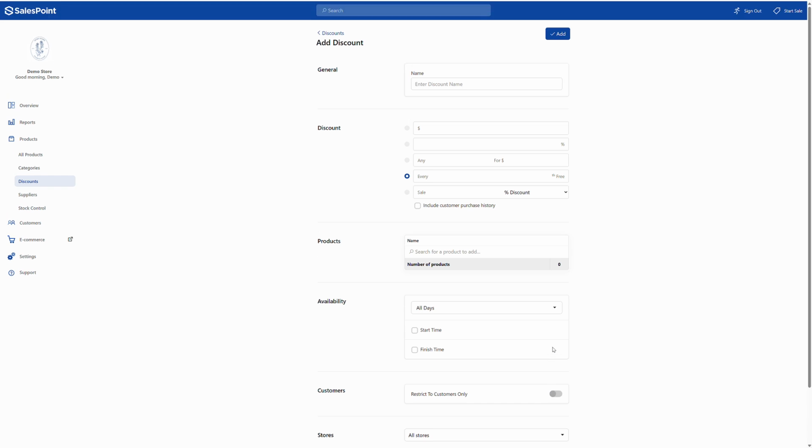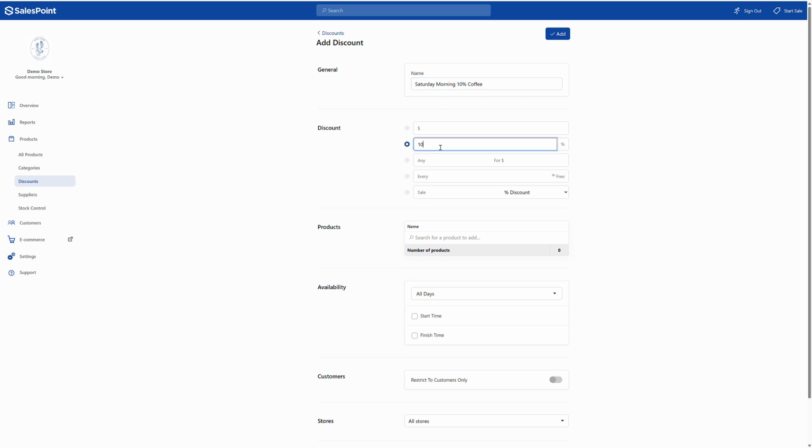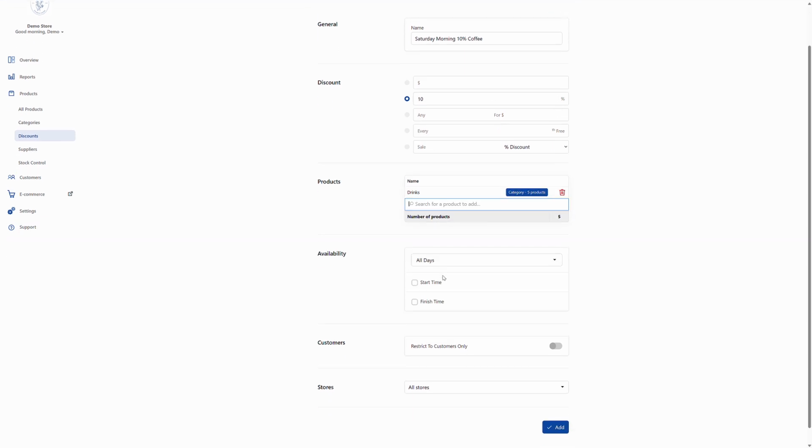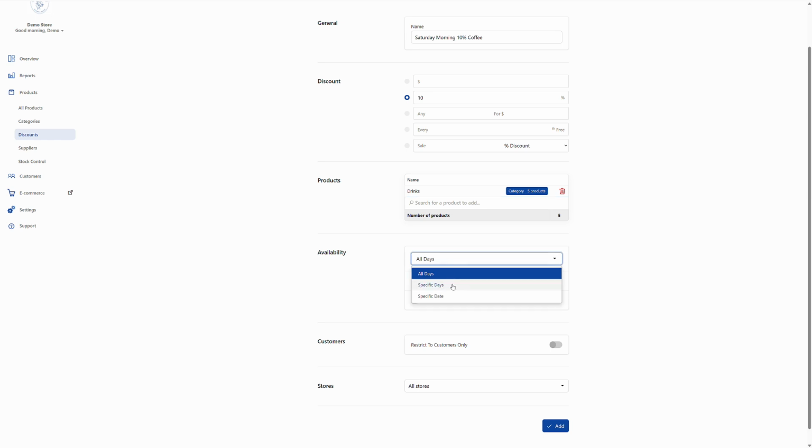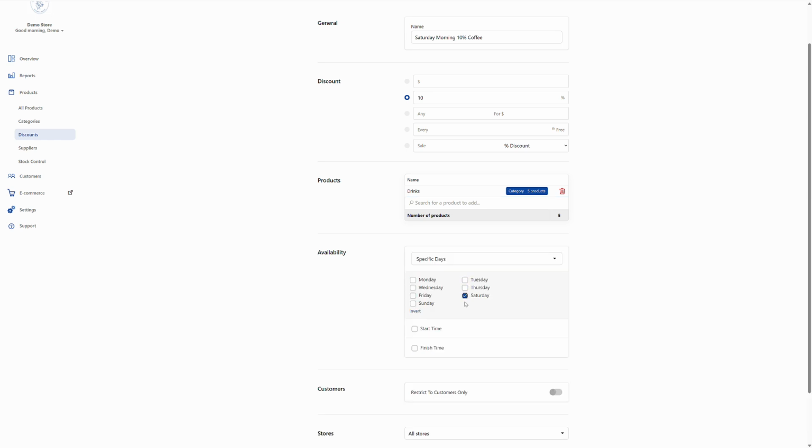Let's create a Saturday morning discount with 10% off the drinks menu every Saturday from 9 a.m. to 11 a.m. To set this, we need to create a name. We will call this Saturday morning 10% coffee, then select the percent discount and enter 10%. On the products section, search for the drinks product category. Once added, change the availability to specific days and select Saturday only.